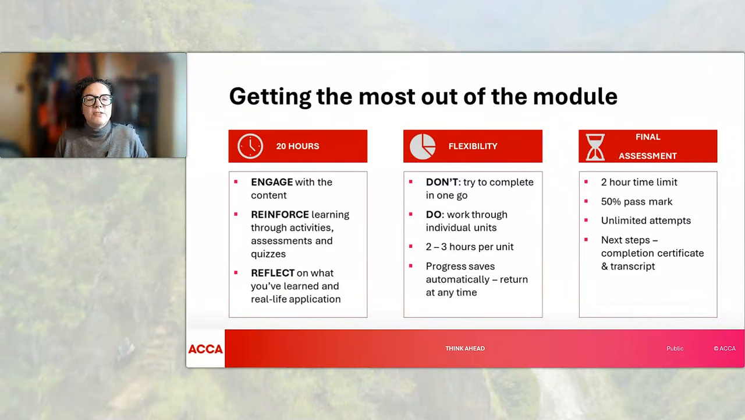The only part of the module that has a fixed time limit is the final assessment. So make sure you set aside enough time to be able to focus on completing that within the 2-hour time limit. If you do run out of time or you don't achieve 50% at the first attempt, remember that you do have unlimited attempts with no additional fees. And no one but you is going to know how many attempts you've made to complete the module, so don't worry about having to take it multiple times.